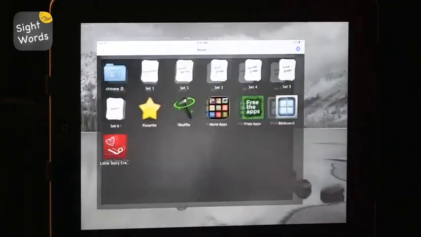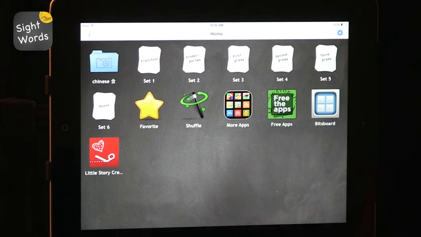So this one is called Spelling Test. I really like it. It's simple, and the only downside is students do need to be registered, or somebody needs to be registered with an email. Sight Words is another app that does something very similar.